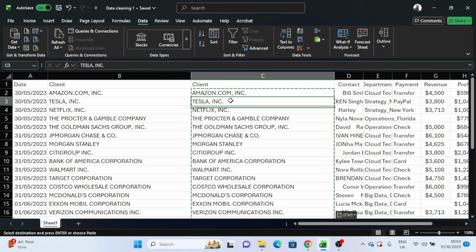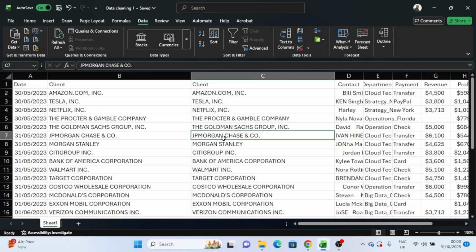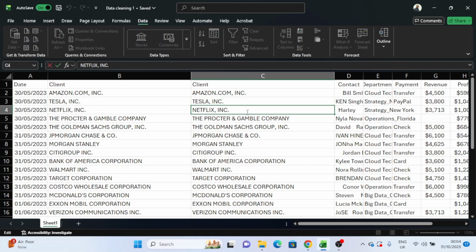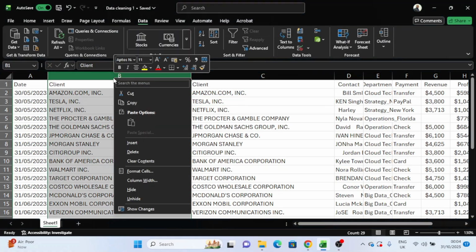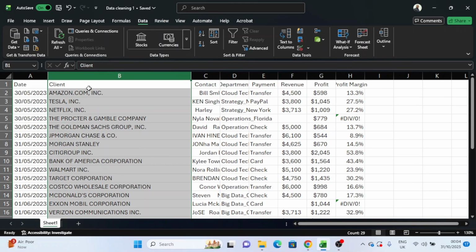Now let's go back and check. You can see the references are now gone. And if you check, you don't have any space after those values or those strings anymore. So what you do, you now come here and delete this column. Once you delete this column, you see your client has been fixed, so there are no errors there again. Now let's go to the next column here where we have contact.